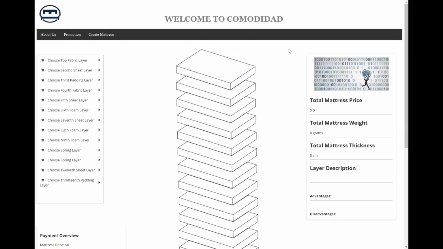Okay, so here we have the Create Mattress page, which essentially visualizes the entire customization process for the mattress. This page allows the customer to understand what goes on behind his or her mattress. As you can see, it's broken down into a couple of parts. On the left, you have the layers, which are dynamically retrieved from the database, which allows the administrator the flexibility to constantly keep this information updated.